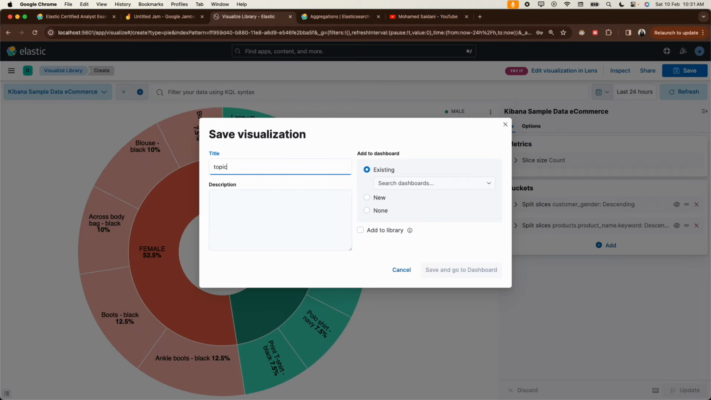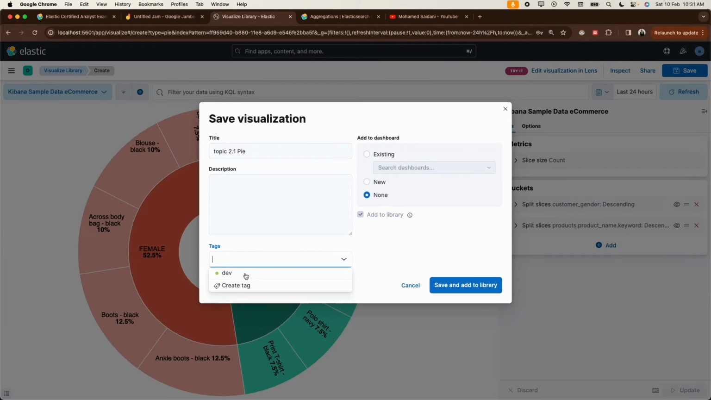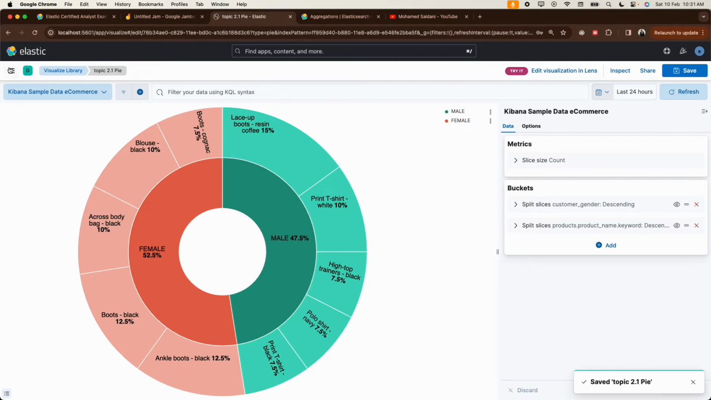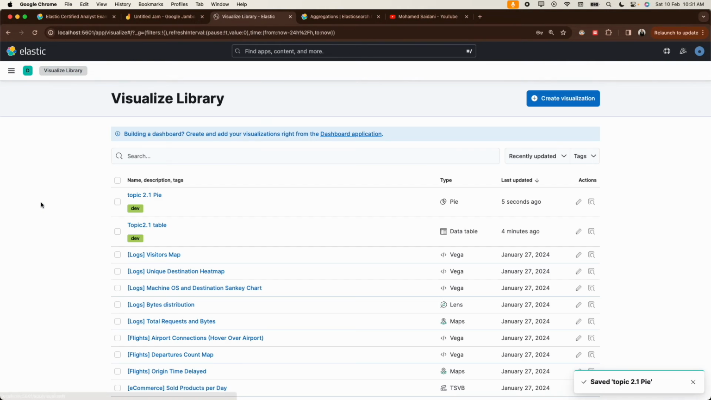So topic 2.1, and this is a pie. Here I save it as new. I save it here. So I will choose another visualization, or let's create another visualization. As you can see, guys, the two visualizations that we have created are already there.